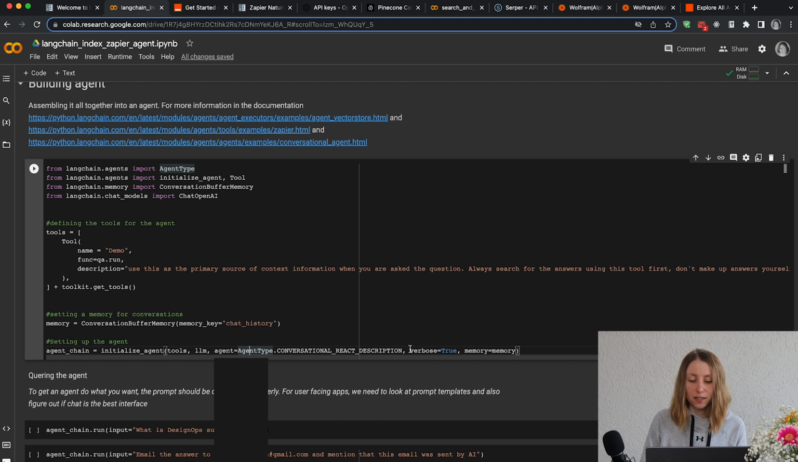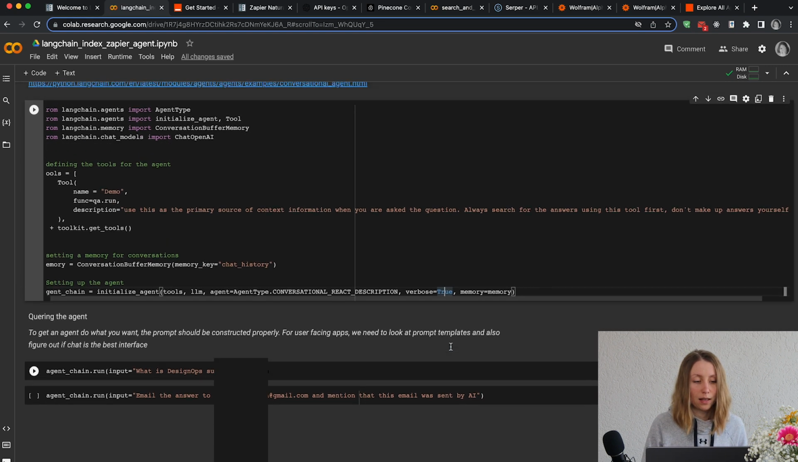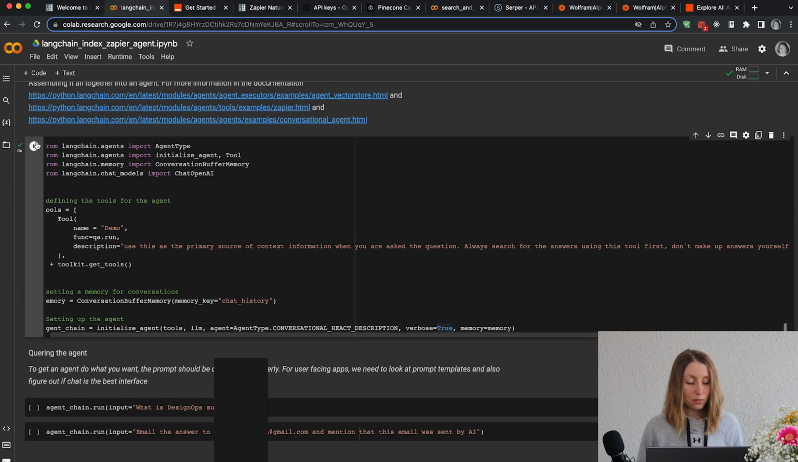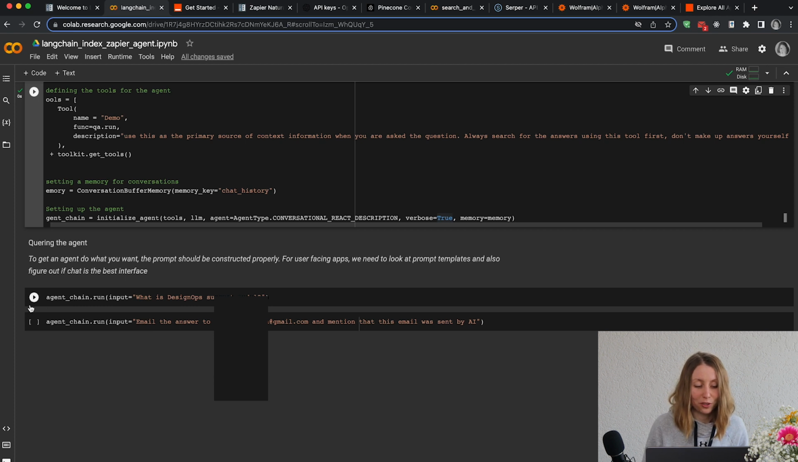For my agent, I'm setting verbose true, and it will allow me to see how my AI thinks. So when it is choosing the tools, when it is observing what it gets from the tools, I can see everything that it does. If verbose is false, then I will see only the final answer, and I won't see the thought process. Now we have to run this code, and we are ready to query our agent. I'm excited about this part because I'm using this PDF as a knowledge base for the first time, so I'm not yet sure of what answers it will give me.